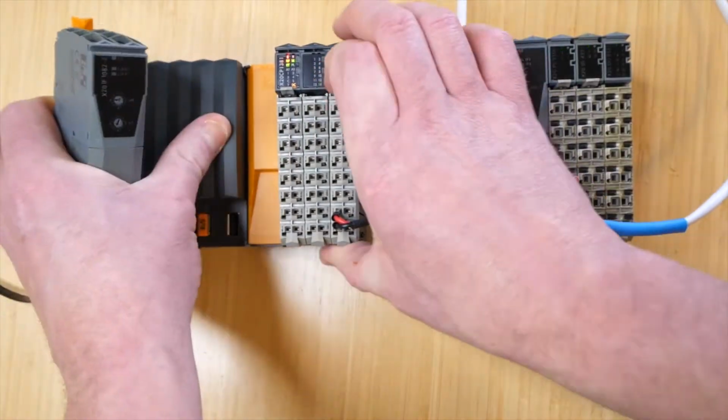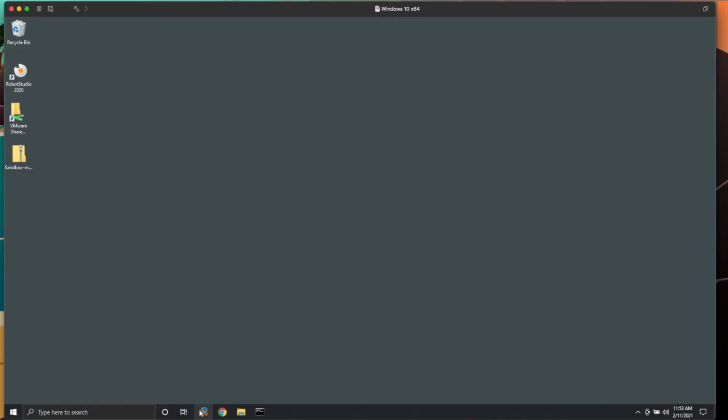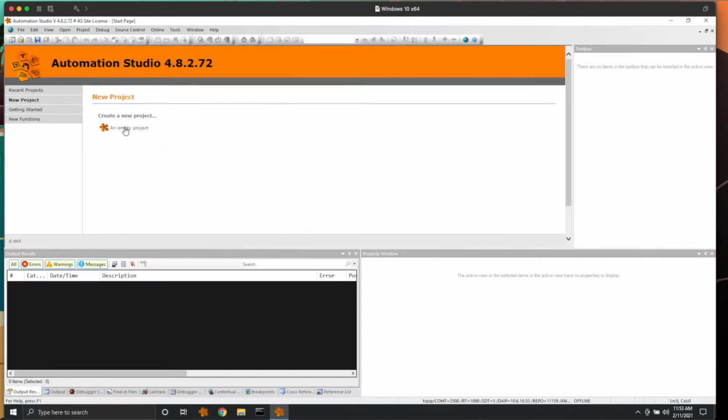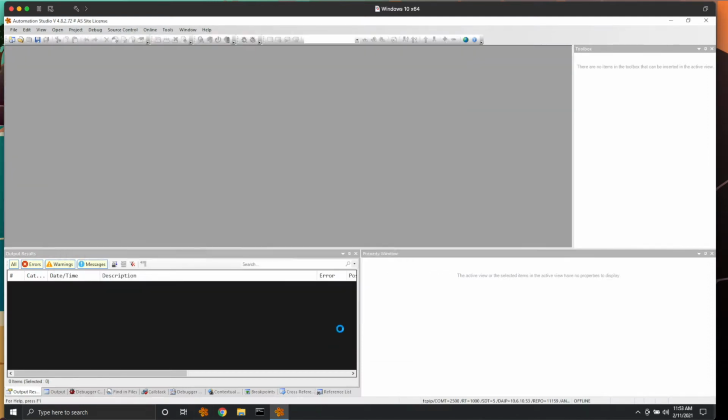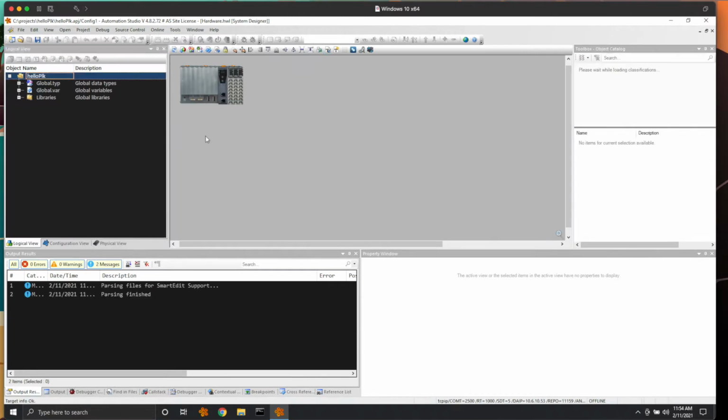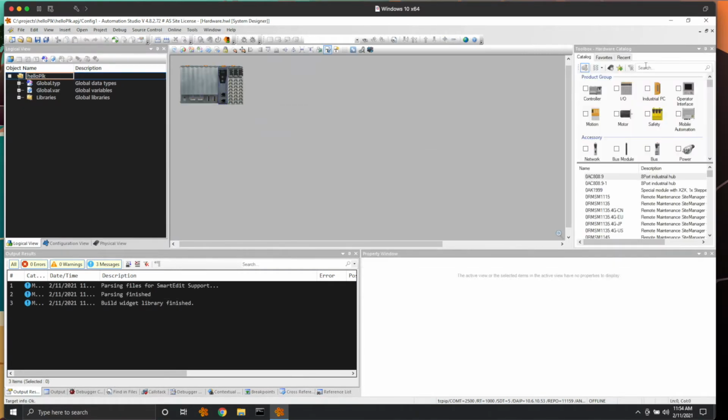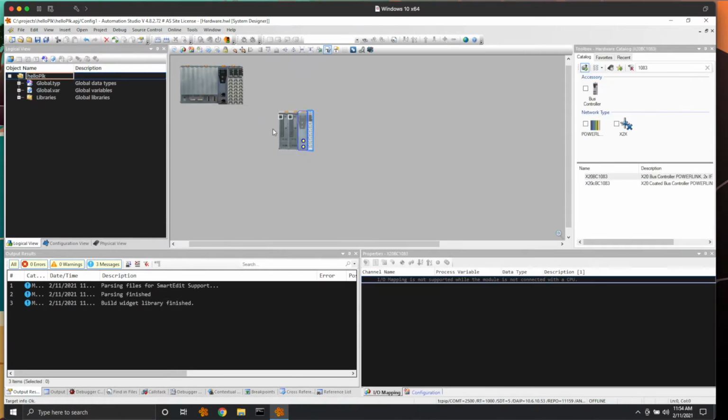For ring redundancy, I'm going to add another interface module to the PLC that will give me more Powerlink ports. I'm going to create a new project here, and I'm just going to scan for the configuration online. I'll pull in the PLC, and it will open to the system designer, where I can now add my field bus controller. I'll select this from the menu on the right.